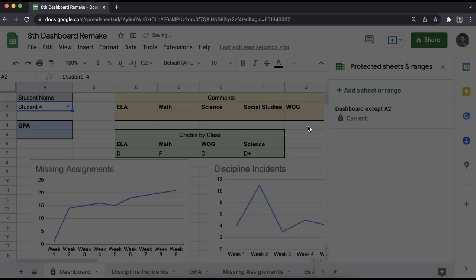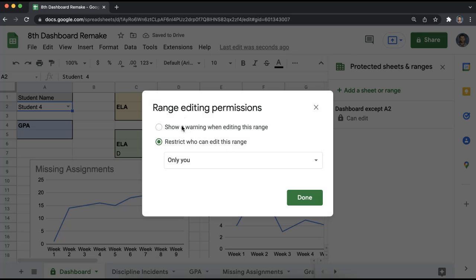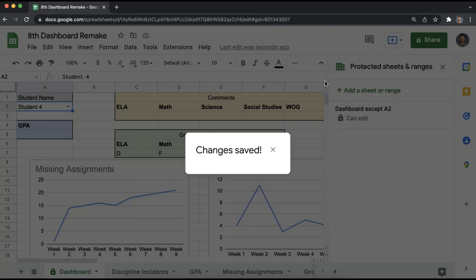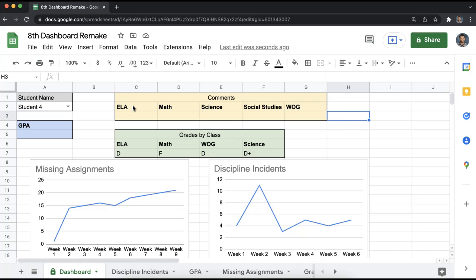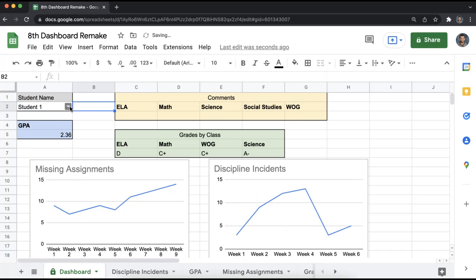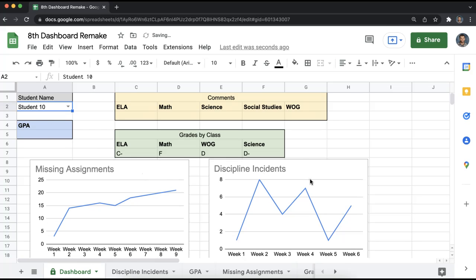So now anybody can change this A2 cell, which they're going to need to be able to look at the different students. I go to set permissions, and I can have either a restrict so that only I can edit it, or a couple other people if you wanted to add others to this. Or I can just have this so it shows a warning when editing this range. For something like this, I would definitely suggest using the restrict, so only you, if you're going to maintain ownership of this copy, so that people can change this part. You will still be able to change any of your dashboards like that. You could make copies of it where people can change it as much as they want.